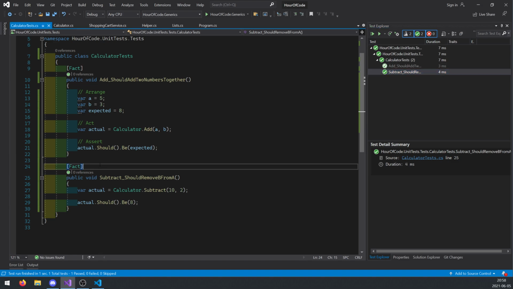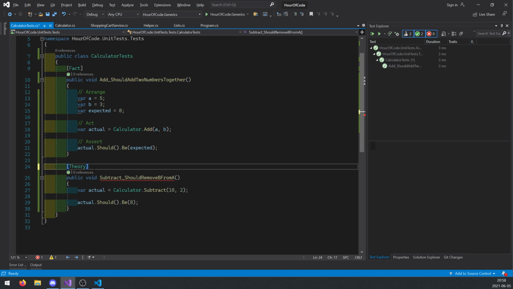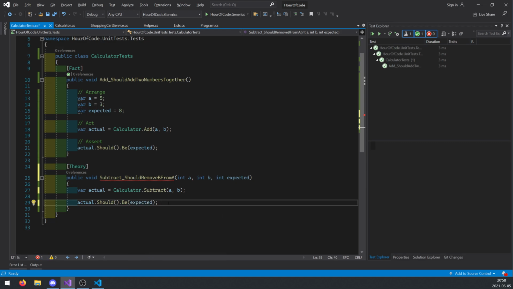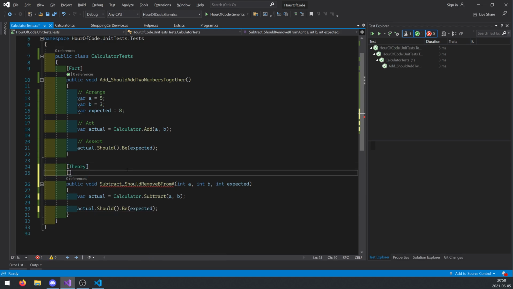However, what if we had a bug? What if we had some weird bug where this only worked for certain numbers? Maybe we should have some more numbers. We can do that. So we can replace fact with theory. Theory is sort of like fact, but it will try to insert things via the parameters. So we'll have int a, int b, int expected. And we will replace 10 with a, we'll replace 2 with b, and we will replace this with expected. And now we just need to add some data.